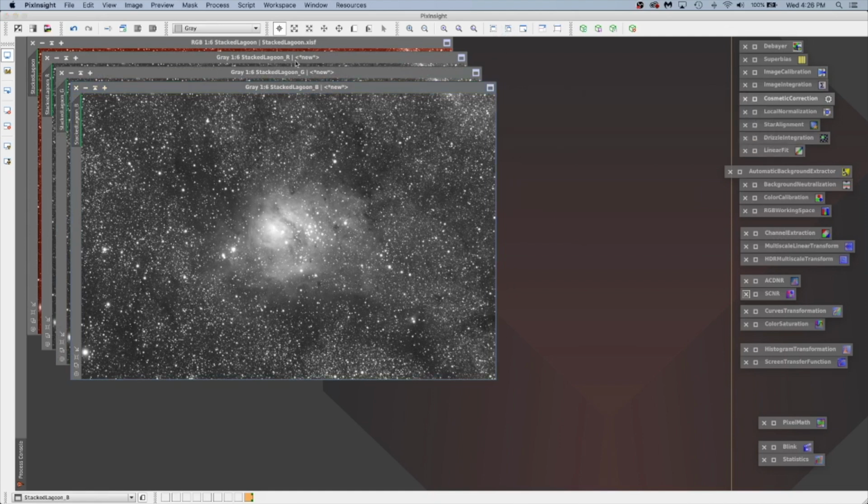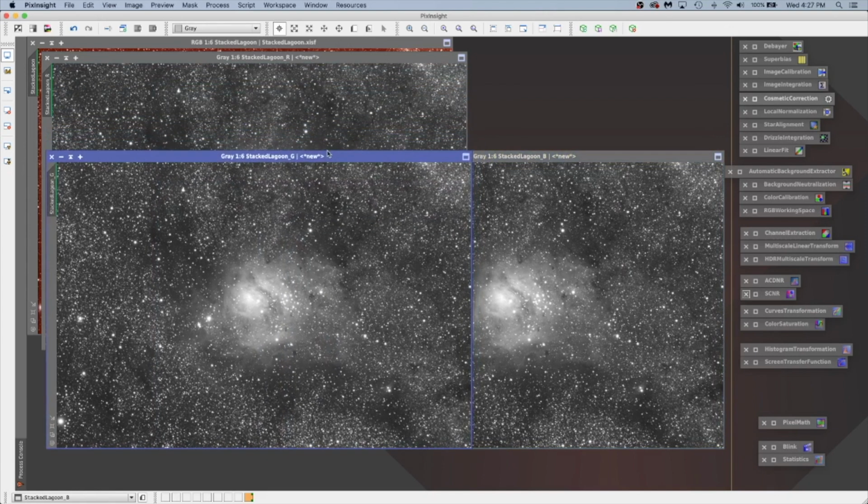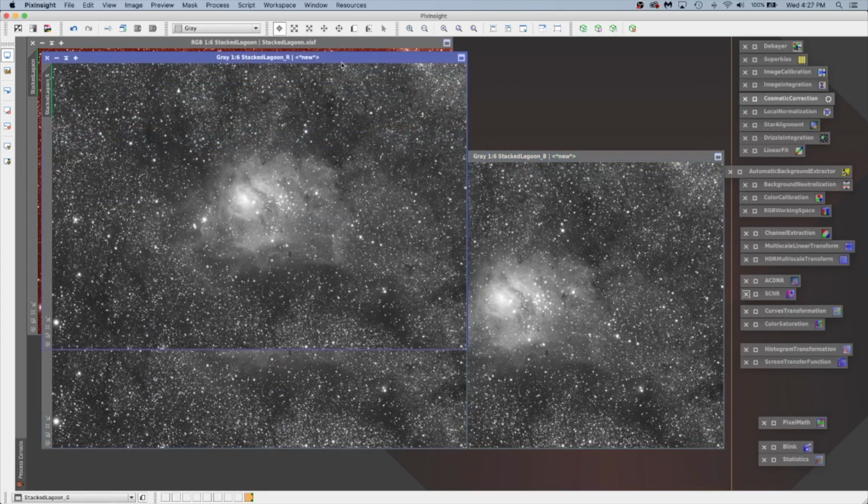All right, so now we've got our blue, our green, and our red. And you can see they all appear to be about the same brightness factor. So what we need to do now is glue them all back together. And let's see, we're gonna use the LRGB combination route, which is not part of my normal routine.